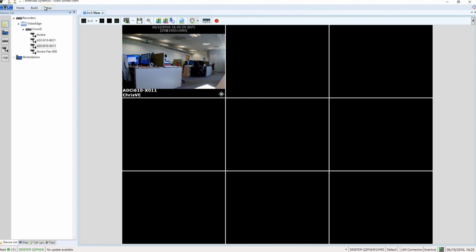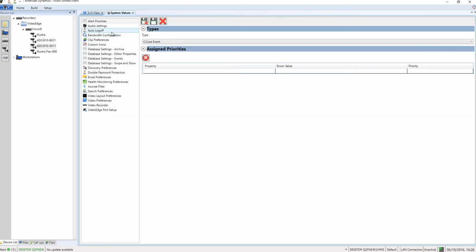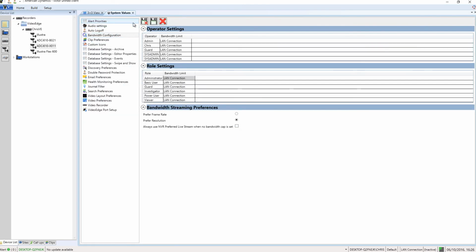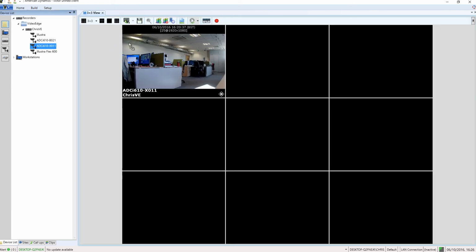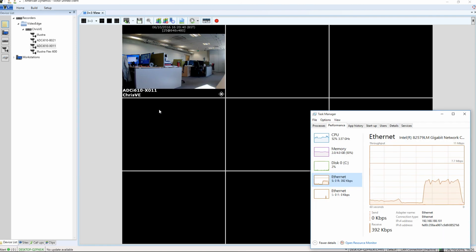Let's switch SmartStream back on. So let's go back into Setup, System Values and Bandwidth Configuration. I'm going to uncheck that box and save and close. And if I drag my stream back in there to the surveillance pane, you'll see we're down at 848 by 480 and our network traffic has been significantly reduced.